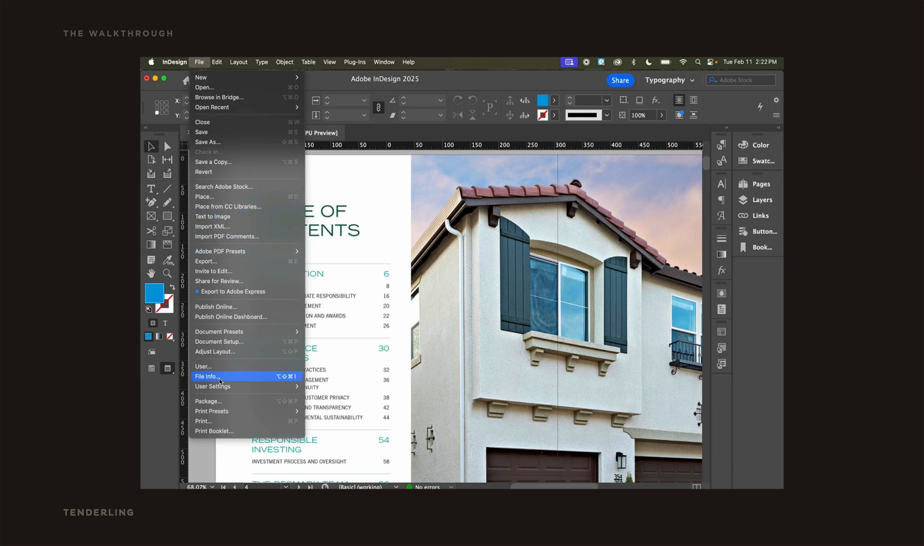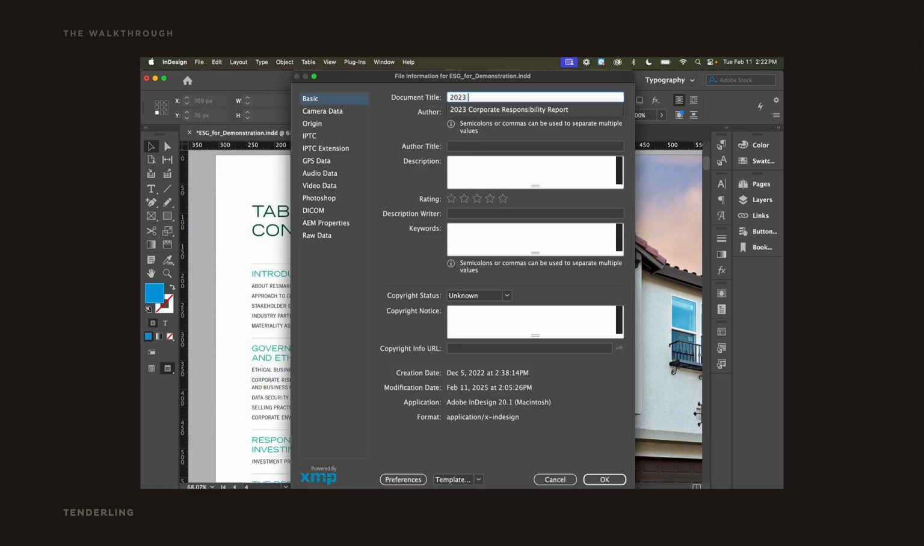First, add a title and description. Go to File, File Info, and enter the information here. Both title and description are required for ADA compliance.